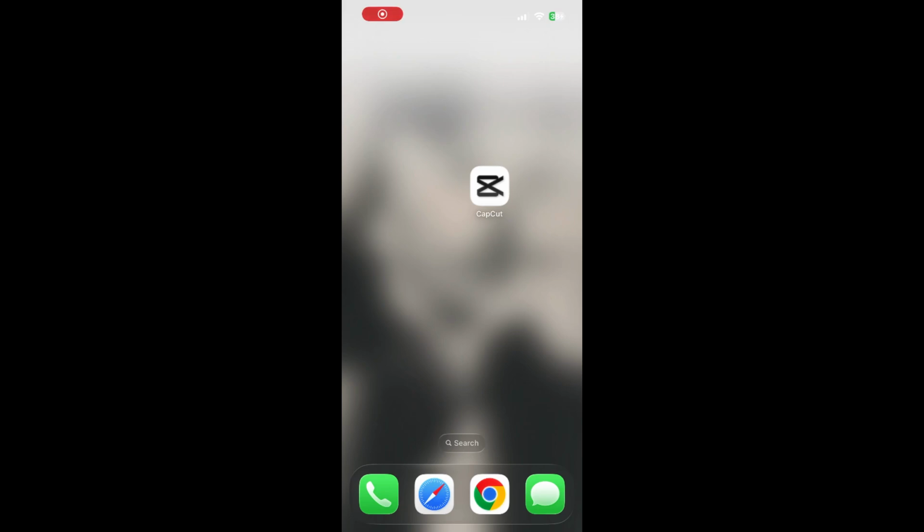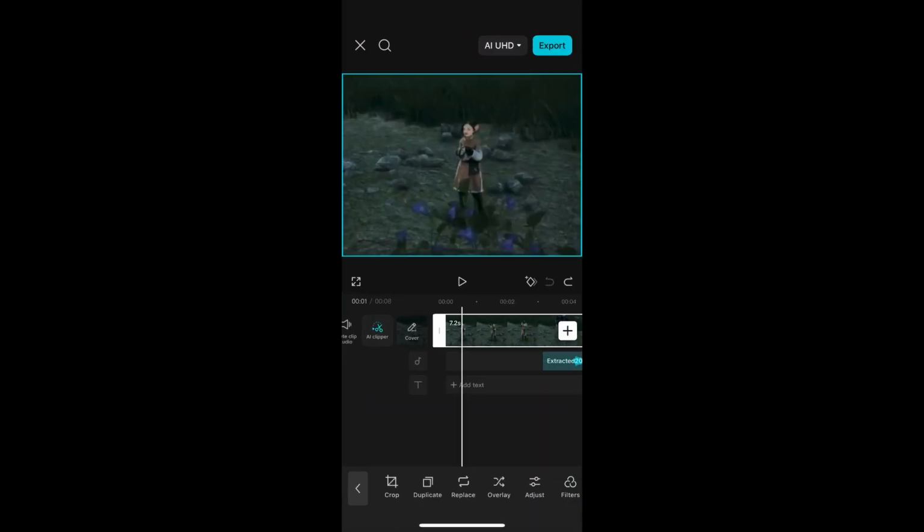In this video, I'll show you how to remove objects from videos in CapCut Mobile. First, open the CapCut app on your phone. From the home screen, tap New Project, then choose the video you want to edit. After selecting it, tap Add to place the video on the timeline.